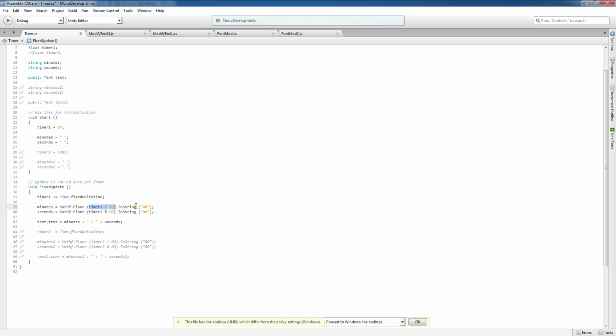Now, minutes here is equal to Mathf.Floor, so this is going to round down timer1 divided by 60, ToString with the format of 2 places, right? Similarly, we're going to say seconds equal Mathf.Floor, round it down, timer1 modulus, so the leftover when this is divided. We're not doing integer division, we have one forward slash here, which means that we're going to have some sort of remainder. Whatever that remainder is will be our seconds, displayed in this format here with the 2 zeros, kind of like on a clock, where you have 00 for the hour, colon 00.